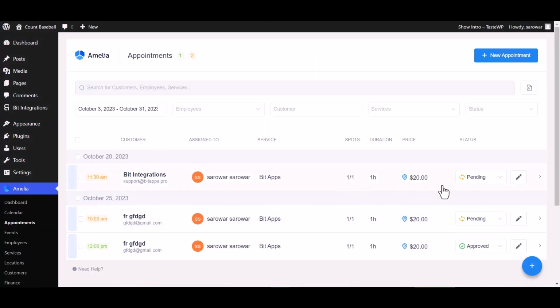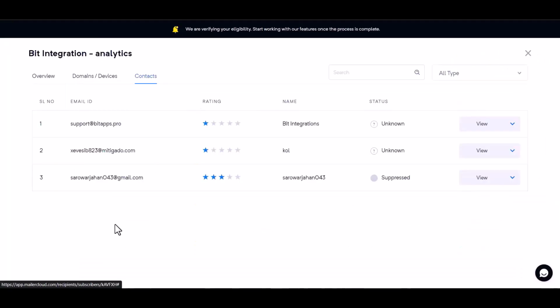Now go to Amelia Appointment Dashboard and change the status from pending to approved. Now go to the Mailercloud. And you can see the data came successfully in Mailercloud.